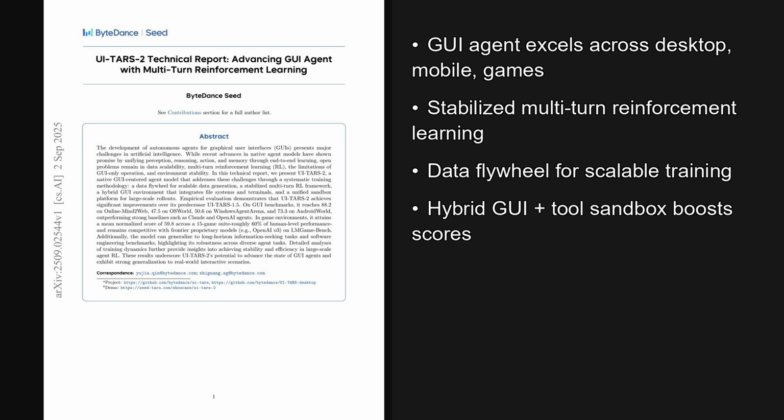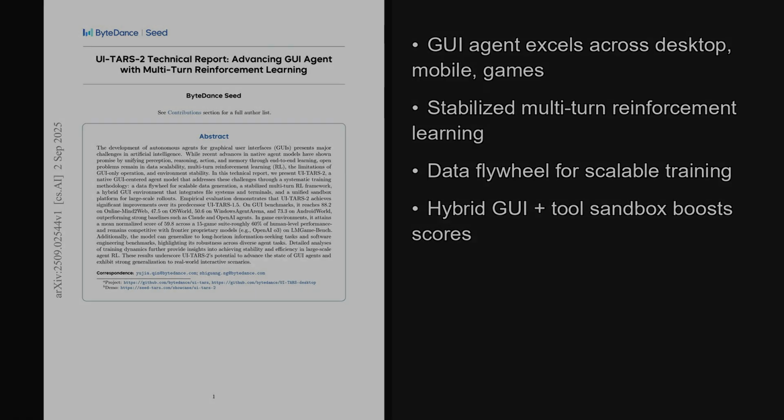The paper is titled UI-TARS-2 Technical Report, Advancing GUI Agent with Multi-Turn Reinforcement Learning, and the implications for model training are quite significant. Beyond benchmarks, it stabilizes multi-turn reinforcement learning, scales data with a flywheel, and uses a hybrid GUI and tool sandbox to generalize across real interactive tasks.